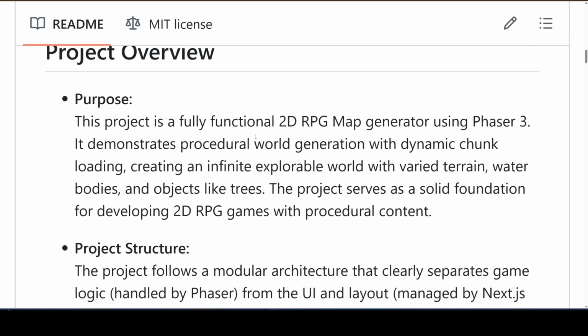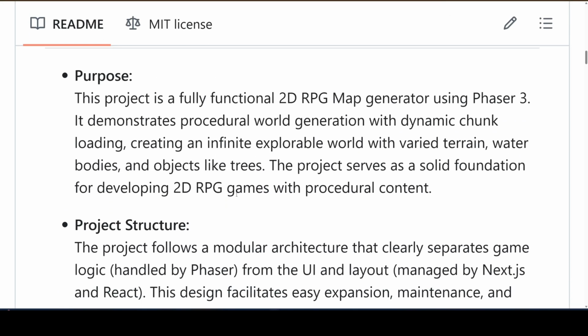It has the nice blurb that says, "This project is a fully functional 2D RPG map generator made using Phaser 3. It demonstrates procedural world generation with dynamic chunk loading, creating an infinite explorable world with varied terrain, water bodies, and objects like trees. The project serves as a solid foundation for developing 2D RPG games."